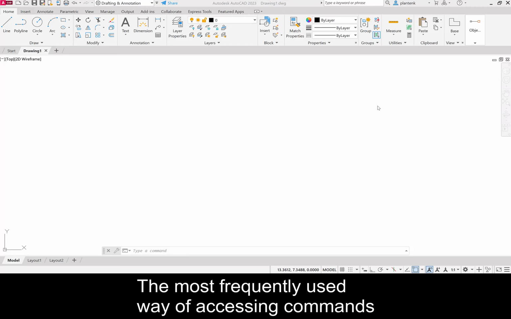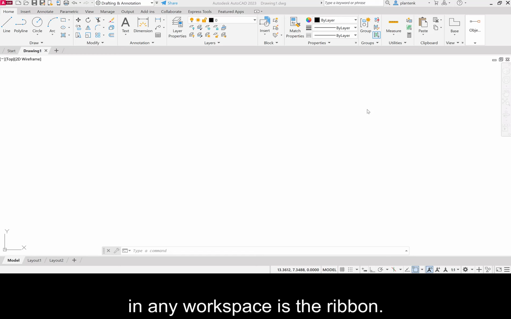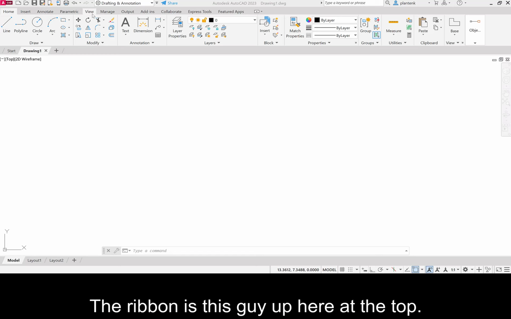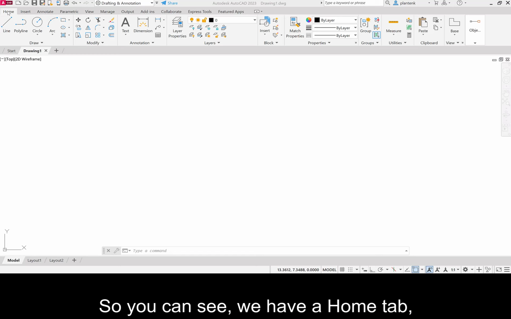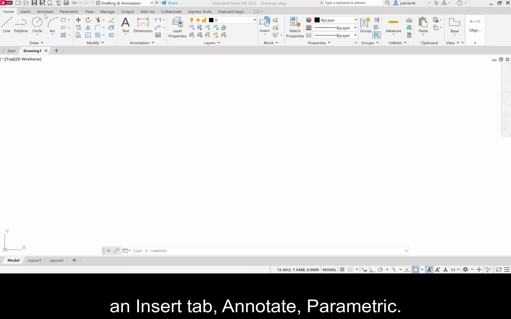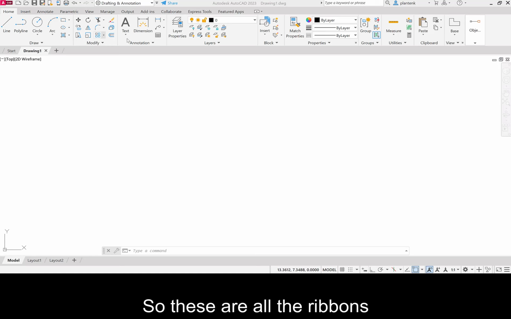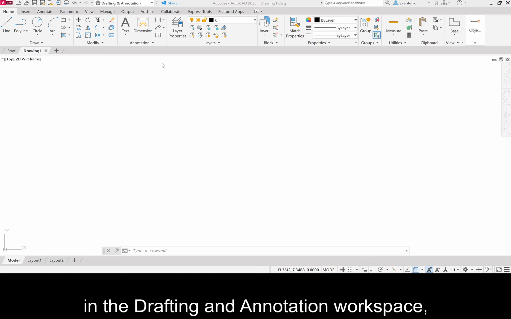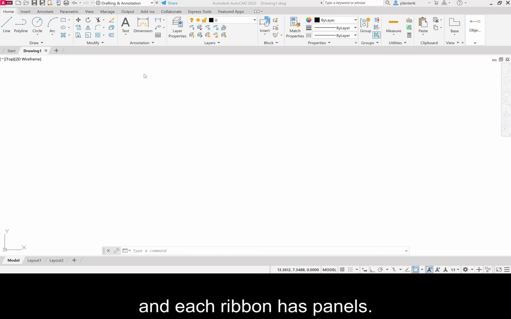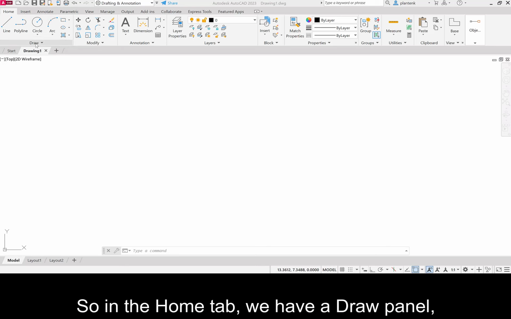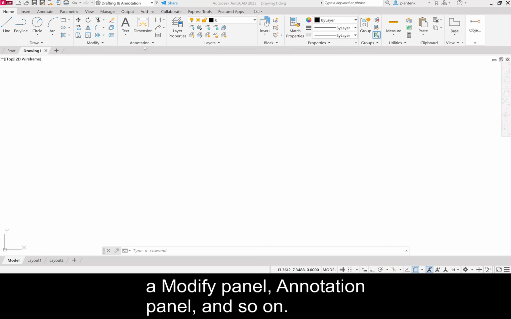The most frequently used way of accessing commands in any workspace is the ribbon. The ribbon is this up here at the top. You can see we have a Home tab, an Insert tab, Annotate, Parametric. These are all the ribbons in the Drafting and Annotation workspace. And each ribbon has panels. So in the Home tab we have a Draw panel, a Modify panel, Annotation panel, and so on.